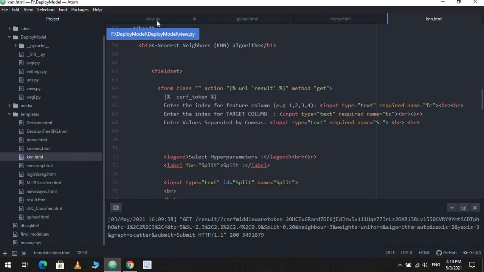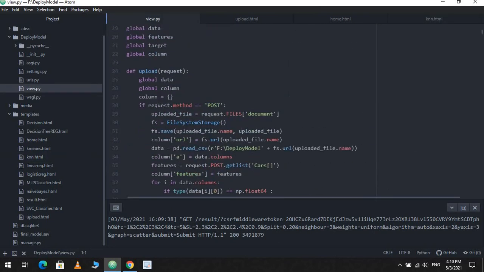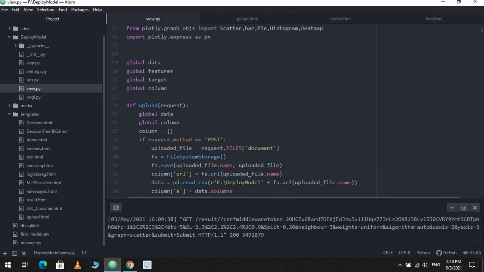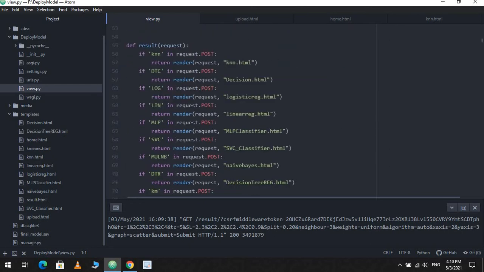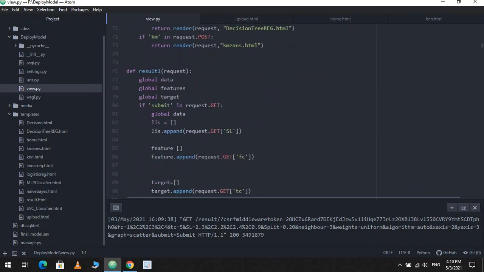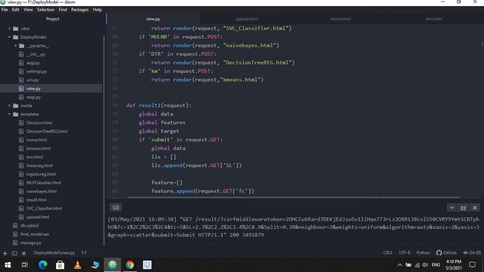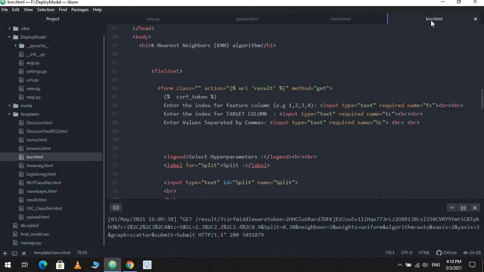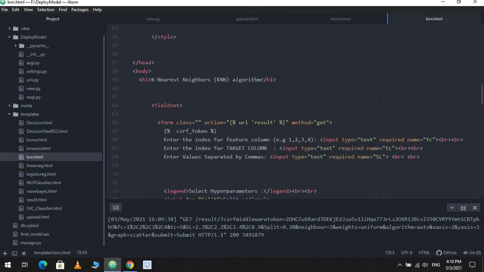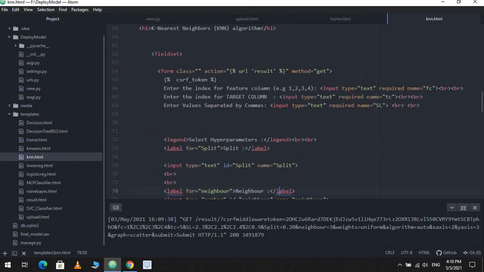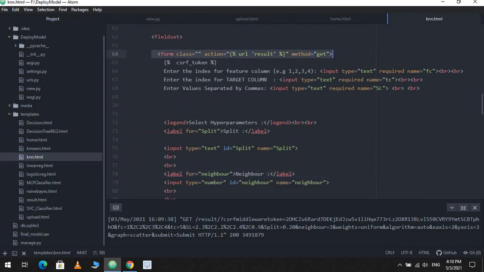So in views.py, instead of writing a normal .py file and converting it into a .sav file, what I have done is I have written it inside my views.py itself. So let me give you an example of KNN itself, k nearest neighbor. For that, I have taken a form with the action URL result. It's going to take me to the result page, and the method is equal to get, so that we can fetch the values.